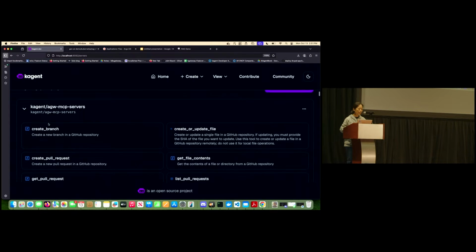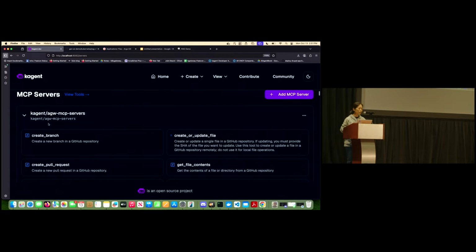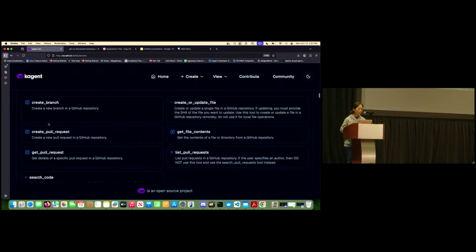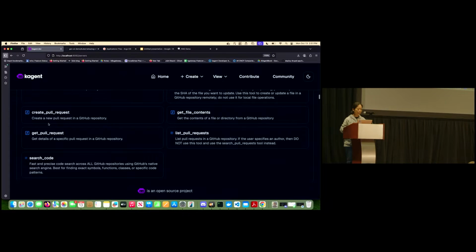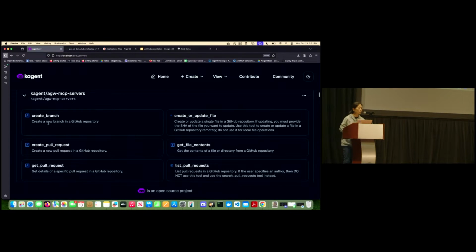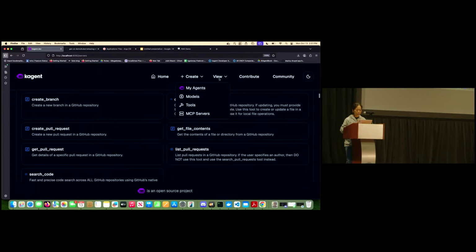And because I'm using Agent Gateway, I was able to specify an authorization policy to say, I only want to expose these 7 tools out of the GitHub MCP server for my agents to use, because I know my agents don't need more than that. All right, let's jump onto my agents.